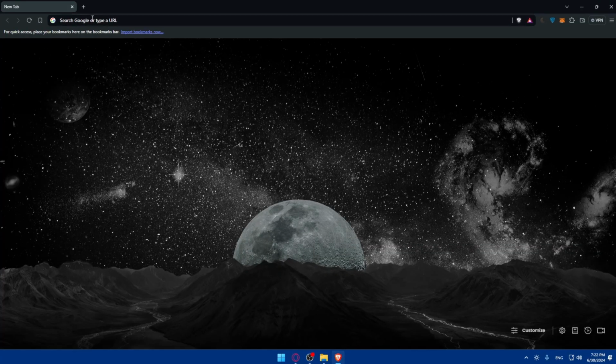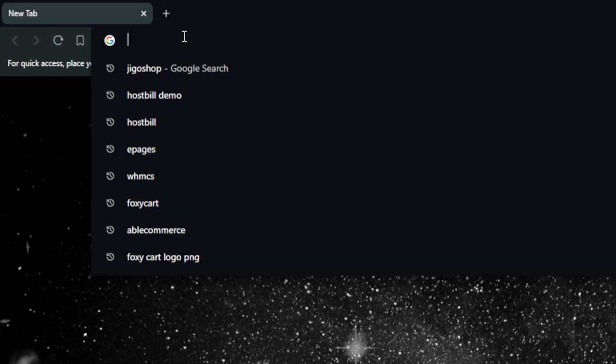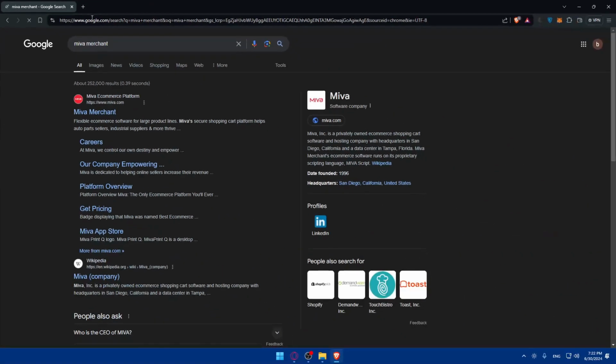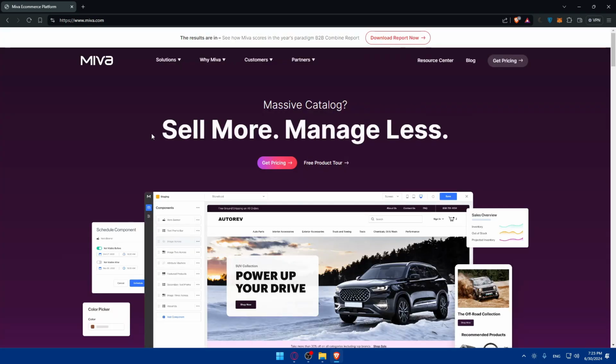Basically, once you open it, go to the URL section, and all you need to do is simply type Miva Merchant. As simple as that. Hit the enter button. Once you do so, make sure to click on the first link, which is miva.com. As you can see, make sure it's not a sponsor or anything like that. Once you click on it, you'll be taken to their home screen right away.